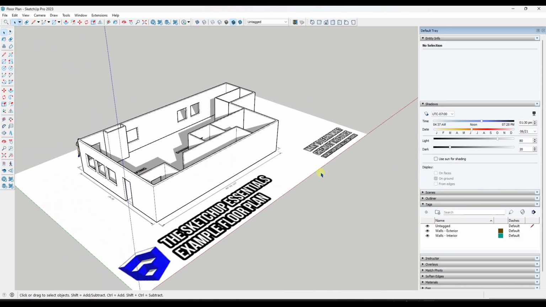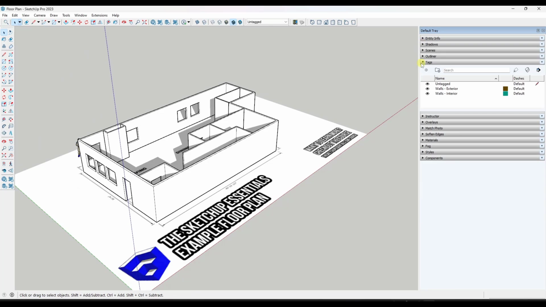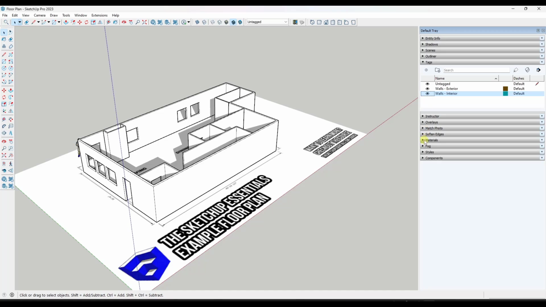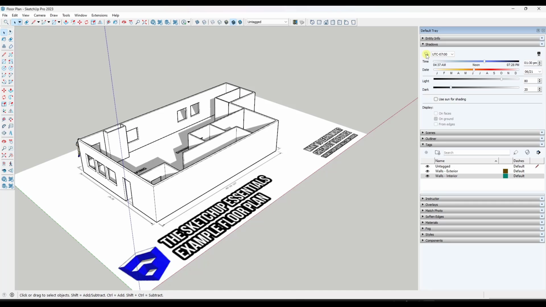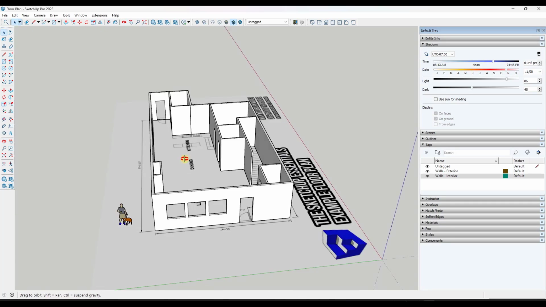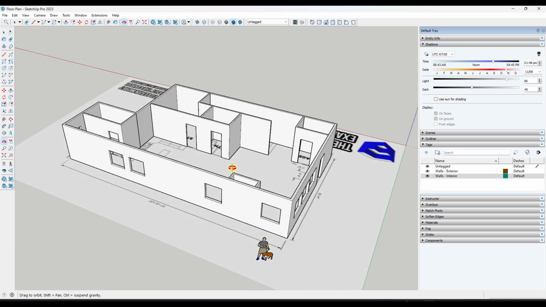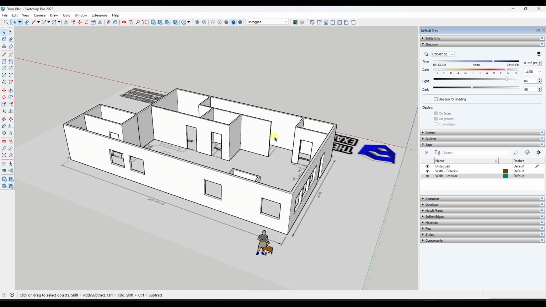Up to this point, we've gone through and modeled out all of our interior and exterior walls, right? So I can toggle these walls on and off. I'm going to turn my shadows off just for performance's sake, like this, and we're going to work on this house model. What I want to do is add doors and windows.